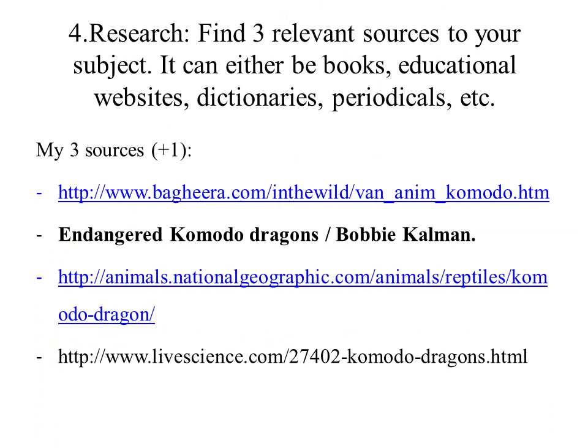Step 4, the research. The student has to find 3 relevant sources to their subject, and it can either be books, educational websites, dictionaries, periodicals, or other sources. So for example, I chose 3 websites and 1 book.